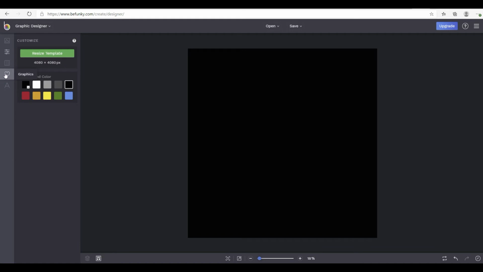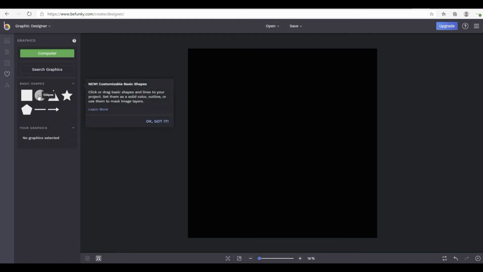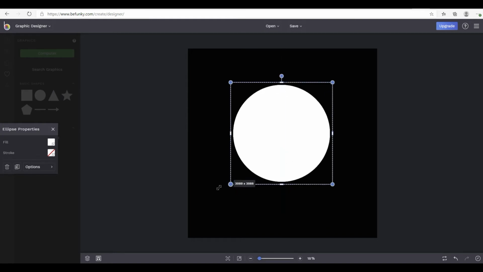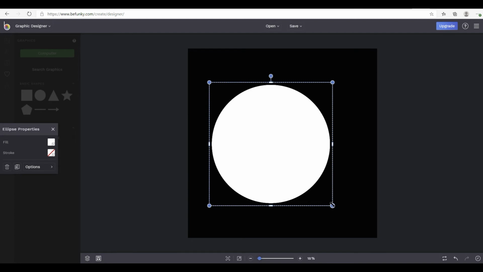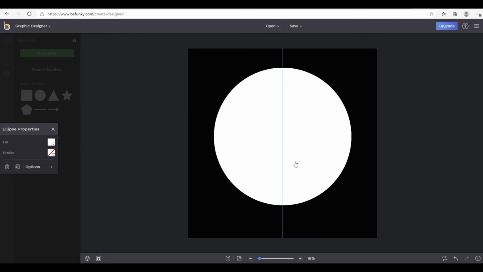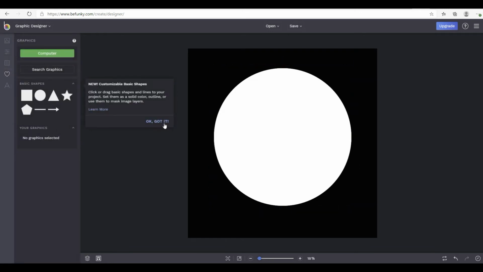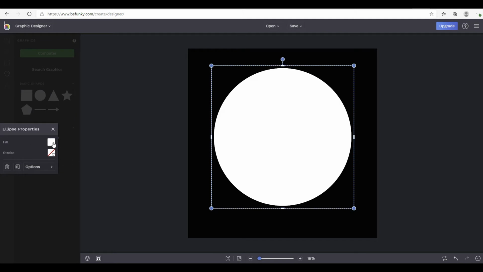create something. So we can change the background, we can add shapes, we'll add a circle, and make this a little bit bigger. So this is just a basic t-shirt design. We're just getting started playing around with the Befunky website to see what we can do and show you guys how easy it is to get into this website and start creating your own designs. So we got the circle, we got the background, and now we might add some text.